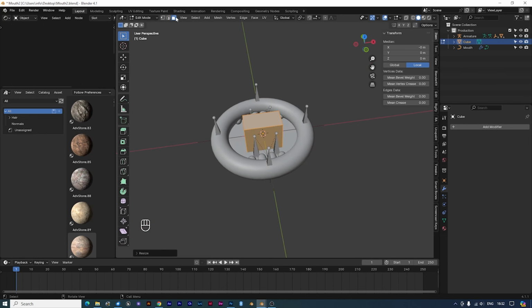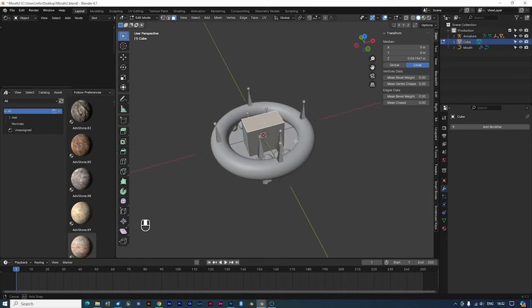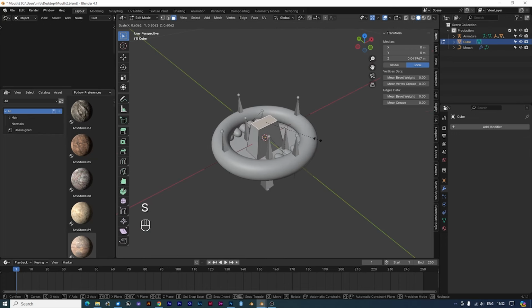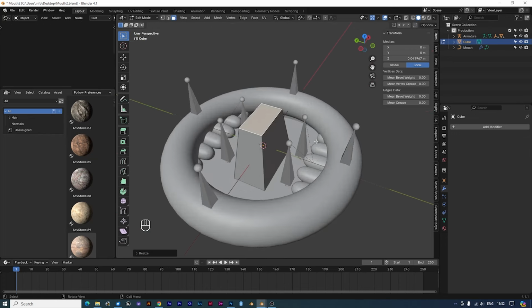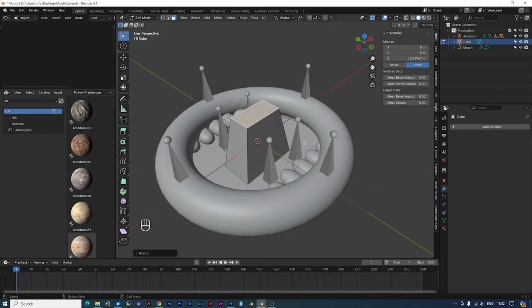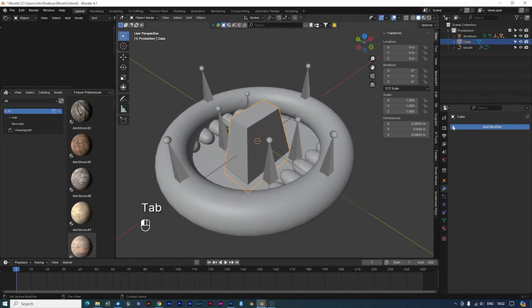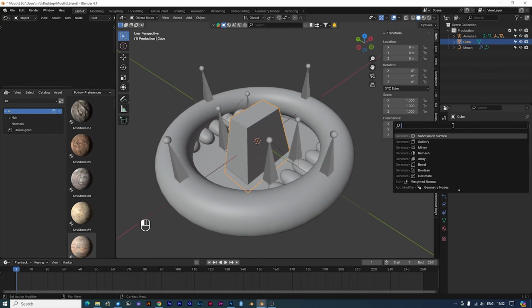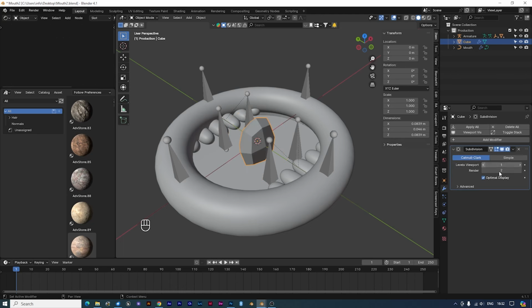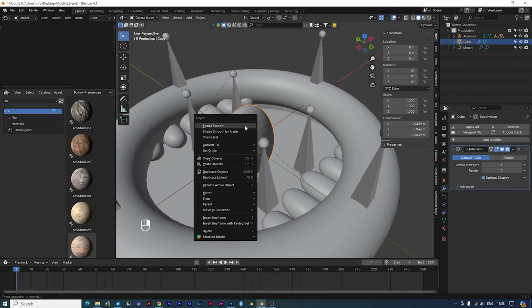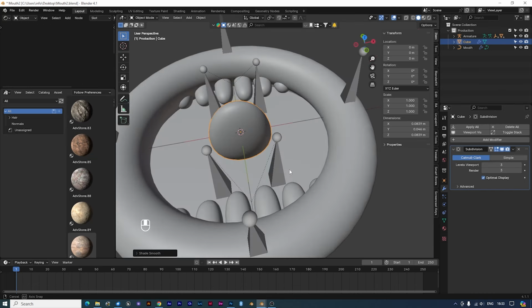And maybe using the face selector mode, shrink that down a little further. Tabbing out of edit mode, let's add in a subdivision surface modifier in the modifiers tab. As with the teeth, boost that up a little bit. Right click, shade smooth.